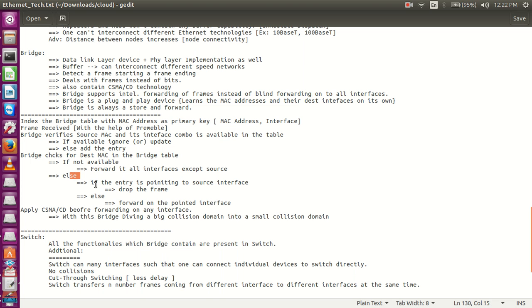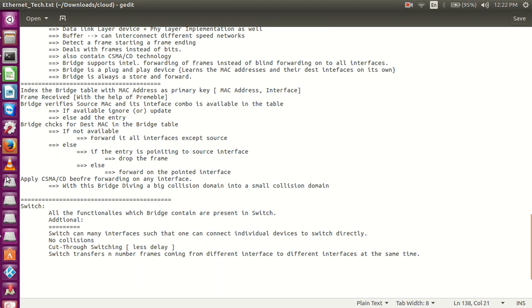If available, then add the entry pointing to the source interface. Drop the frame. Else forward into the pointed interface. Okay, it will drop into that particular interface. If you know the destination MAC address, that's why it is doing it, and it applies CSMA/CD before forwarding to the interface. See, if there is already information going on and you transmit again on another interface, there will be a collision. That's why we perform CSMA/CD before transmitting the information.